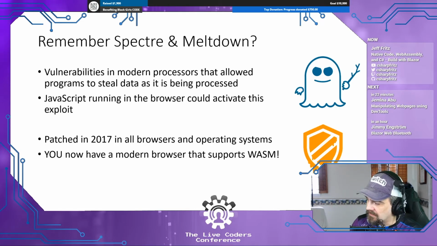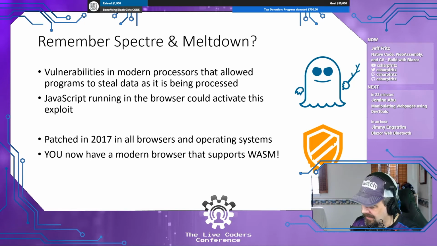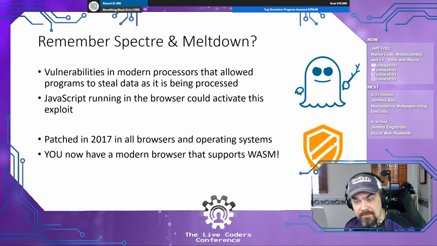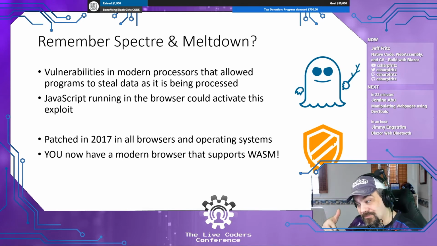Do you remember Spectre and Meltdown? Do you remember these two things? These were vulnerabilities in modern processors, CPUs, that allowed programs to steal data as it was being processed, right? This was a mess. This was back in 2017 that these were discovered. And JavaScript running in the browser could activate and trigger these exploits. There were samples out there where you could run some code from a web page and it would steal things out of your PC, or they would trigger. There was one sample where it would start solitaire on a Windows machine from the browser, and that's not good. We don't want to see that.